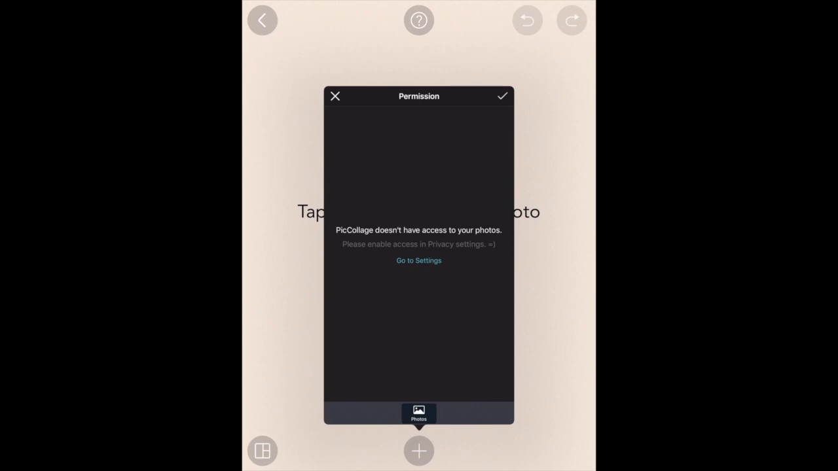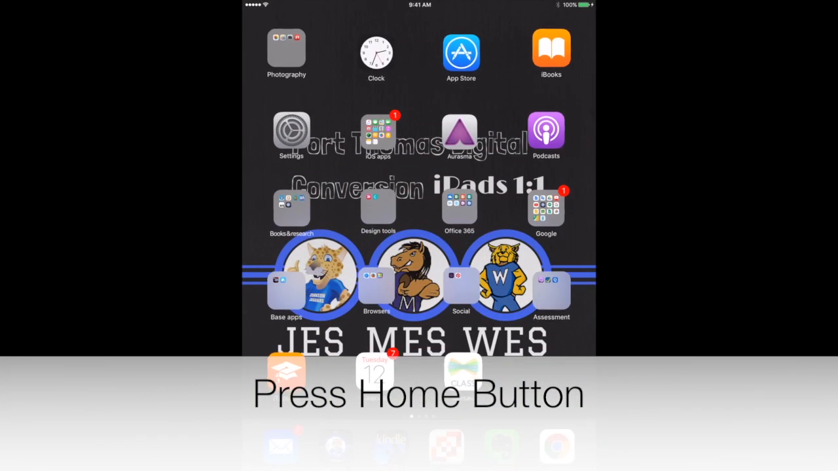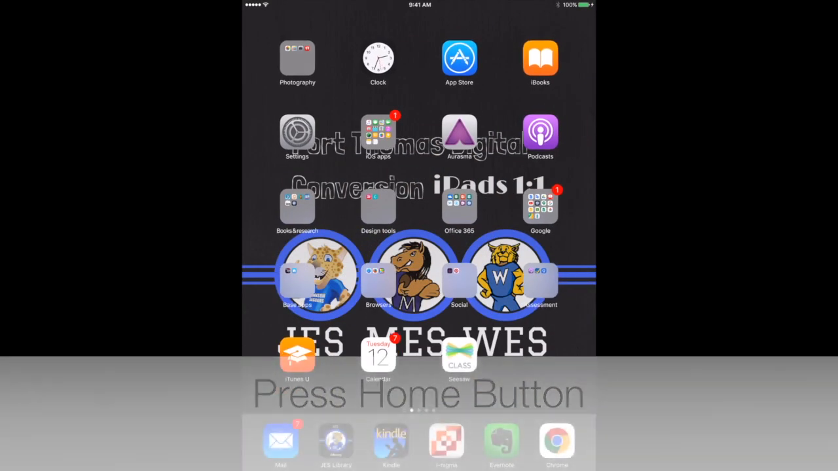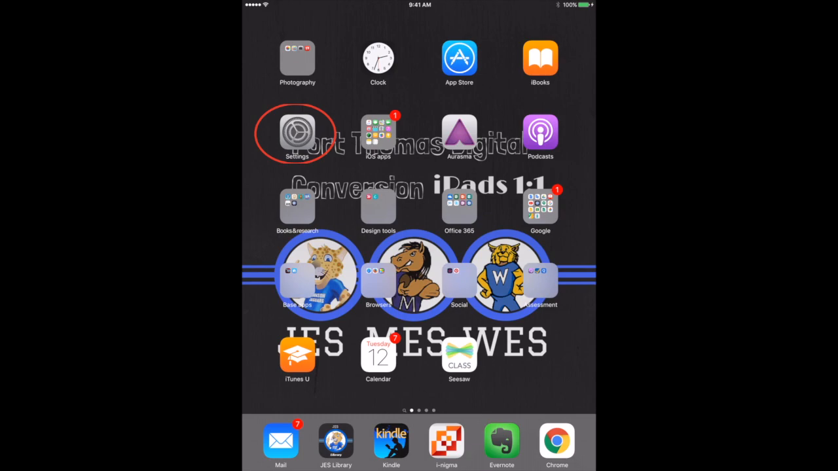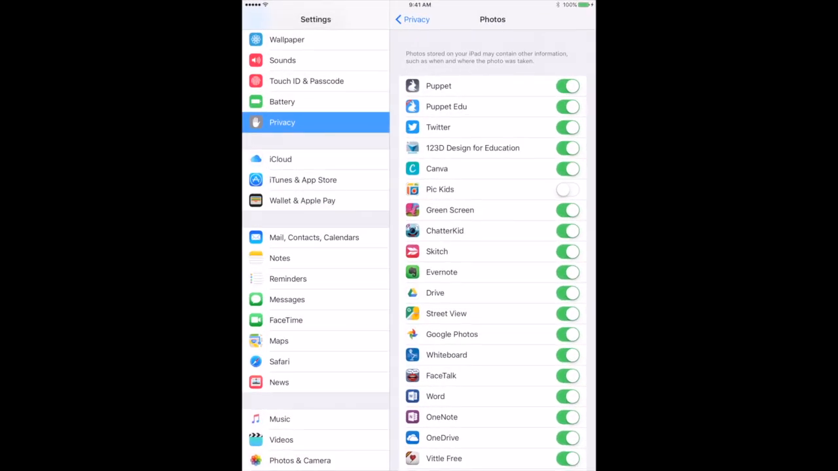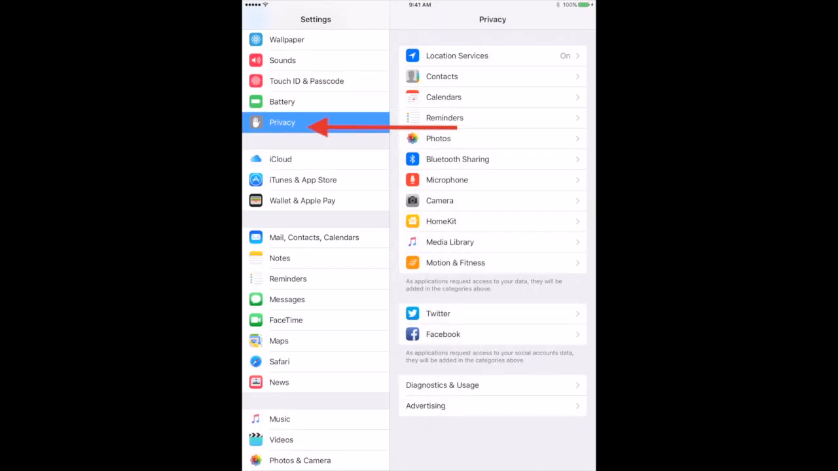I'm going to press the home button on my iPad, and then I'm going to find settings. Settings is usually on the very first screen. It's a gray app that has like a wheel on it. So I'm going to open up that, and then I'll press privacy. It has the hand on it, and I'm going to look for the photos icon. That's kind of the flower looking icon.